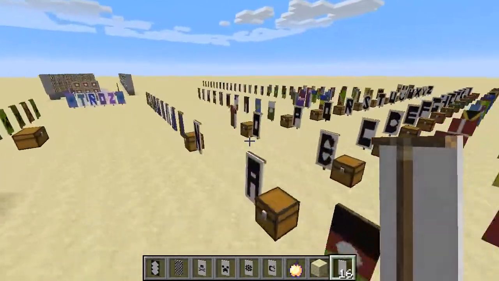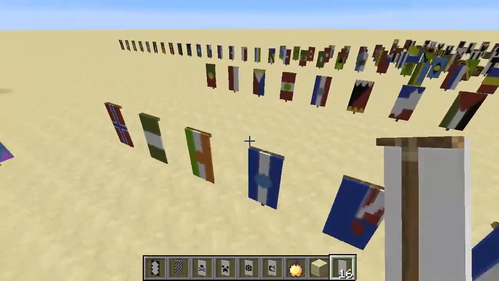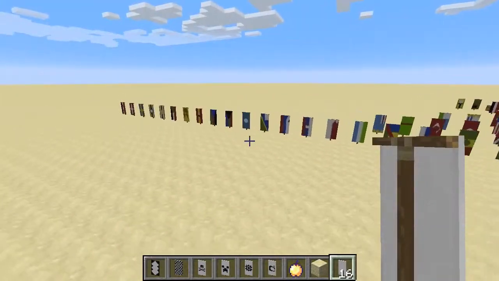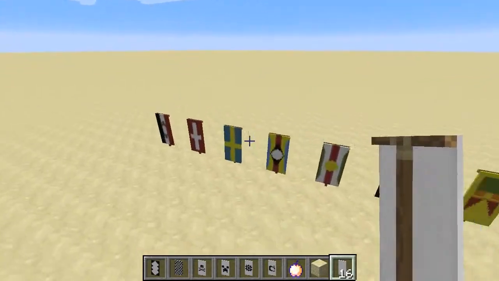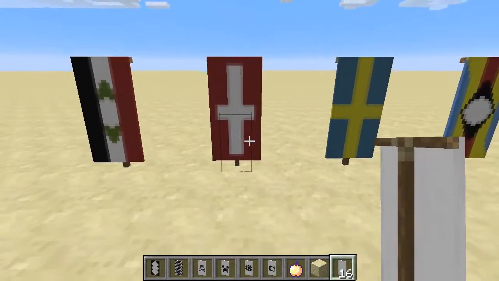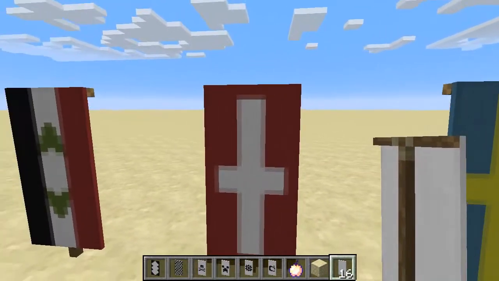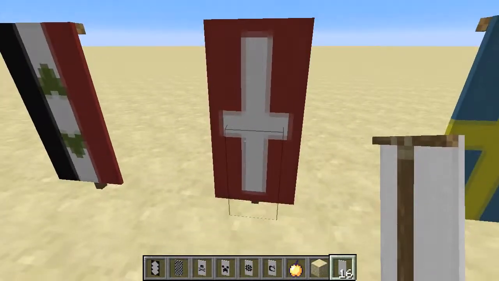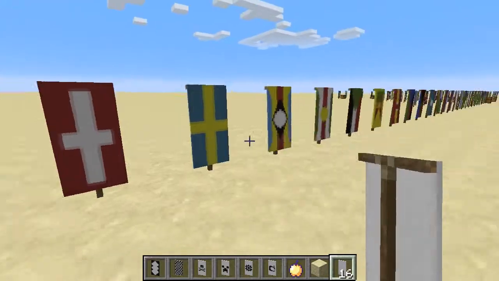Under N, like here, this is Norway. That's pretty good. We got Sweden and Switzerland. They're decent. Switzerland should actually be a vertical and the horizontal the same size, but hey, that's about as good as I could get.